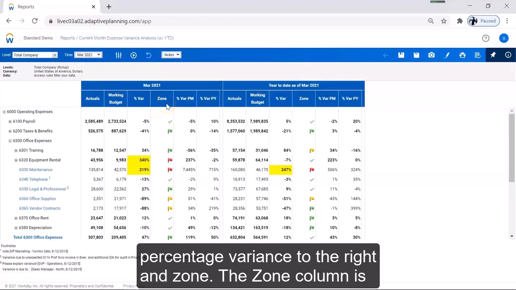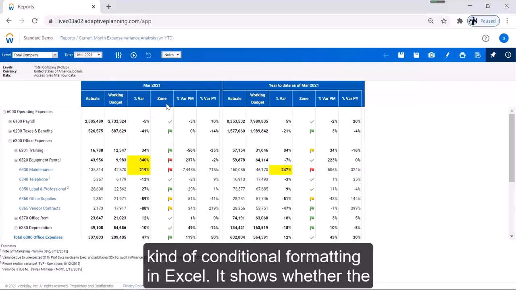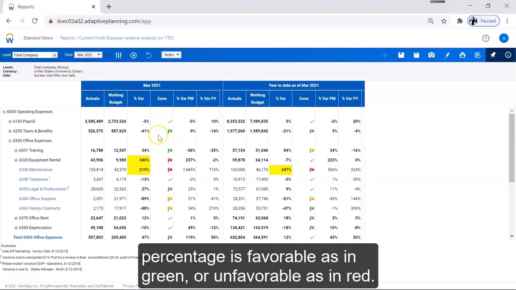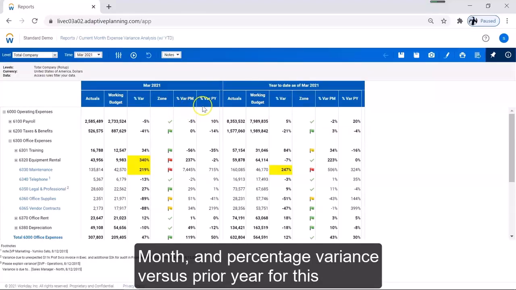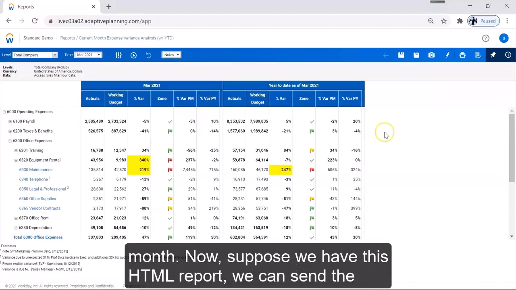The zone column is kind of like conditional formatting in Excel. It shows whether the percentage is favorable, as in green, or unfavorable, as in red. Also, we can see more columns of percentage variance versus prior month and percentage variance versus prior year for this month. Now, suppose we have this HTML report.